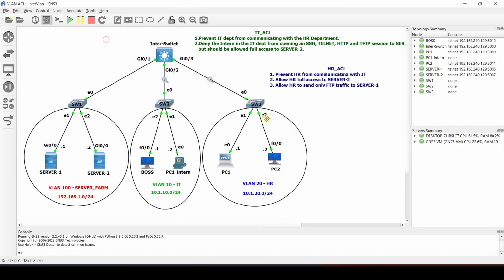So basically the traffic got to the boss PC. The boss PC issued a reply, but once it got to here, that traffic was filtered. So devices here are unable to receive the reply, but they can still send traffic. But we don't want that to happen. We don't want this HR department to be able to send any form of traffic to devices here.